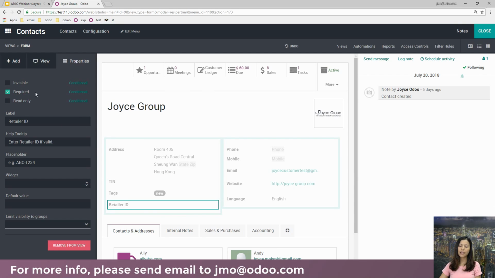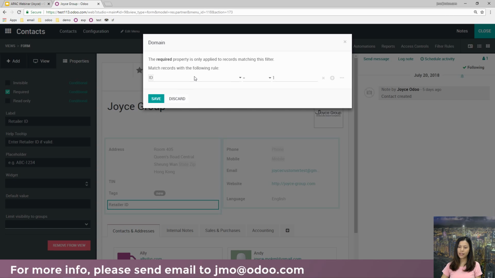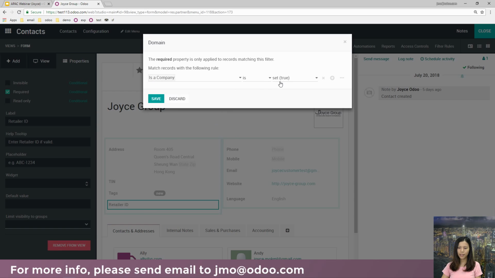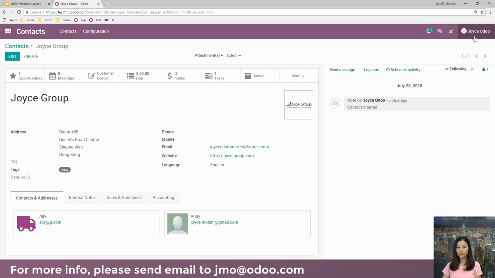After clicking required, I can set a condition over here. If I click into condition, this view will pop up, which prompts me to add a filter. If I add a filter here which says is a company, let me look for that. Is a company, is set, or true. Then once I save it and close it, all company customers that are newly created from now on or are updated from now on will receive a notification that you must input the retailer ID before you can successfully save.